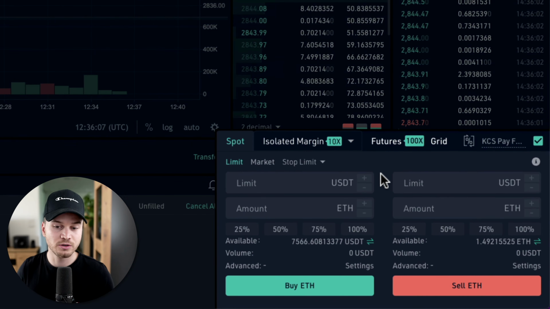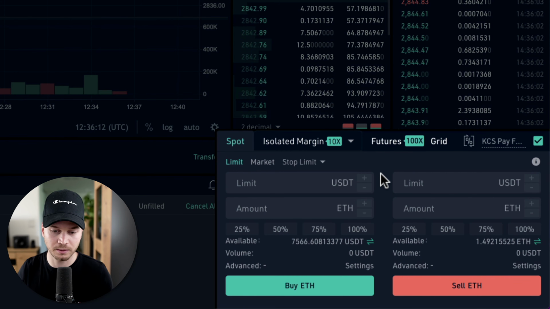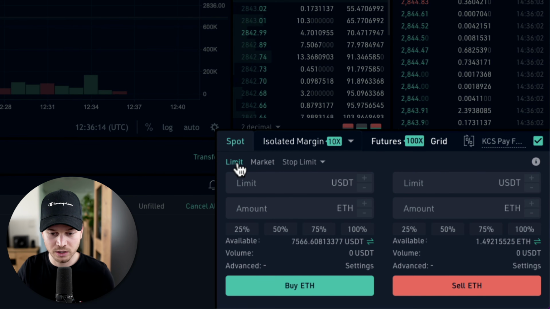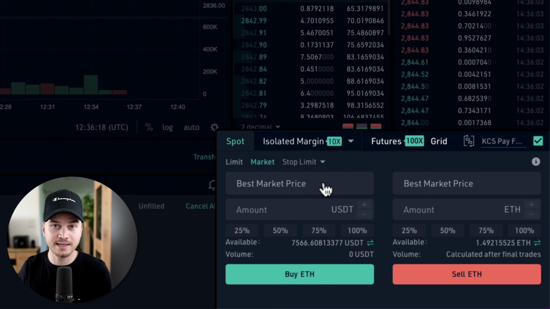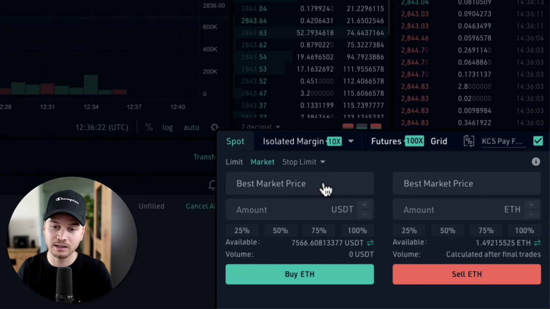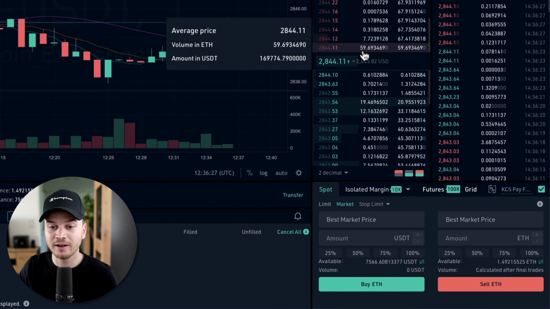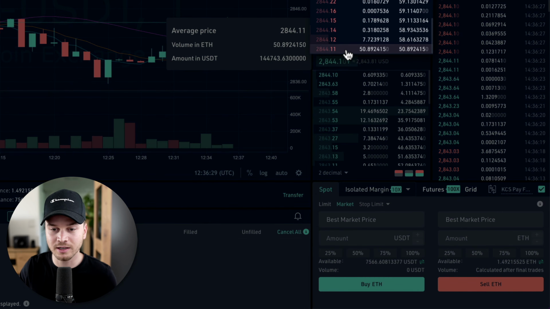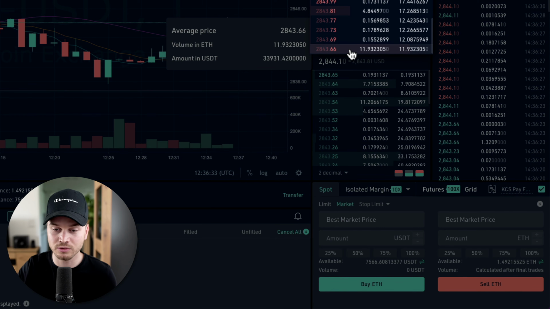Now, the advantage of using a market order is that the trade will be carried out immediately. So here on the bottom, we can switch from limit to market. And now, as you can see, we cannot set a price for the Ethereum that we want to buy. What will basically happen is it will just take the best price that is currently available in the order book, which you can see right here.